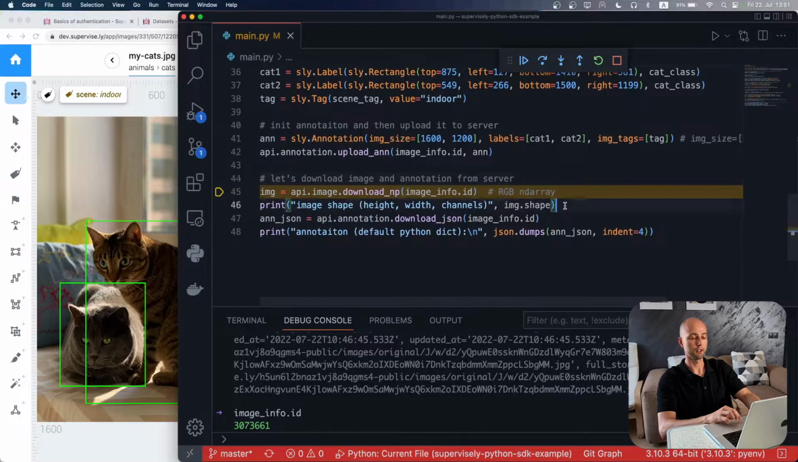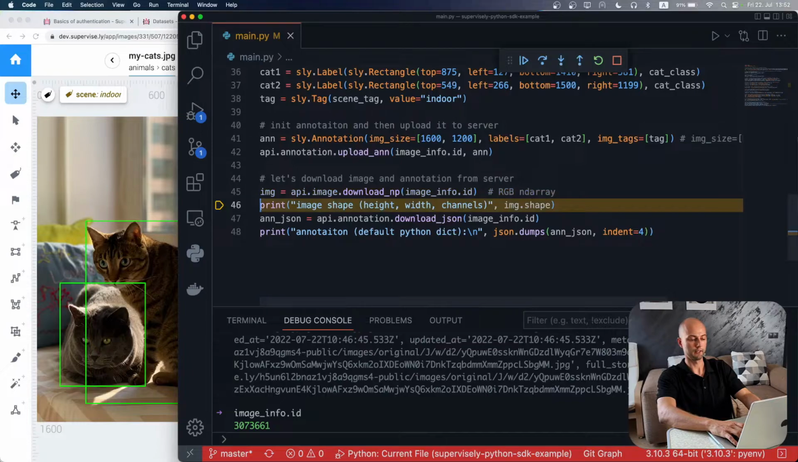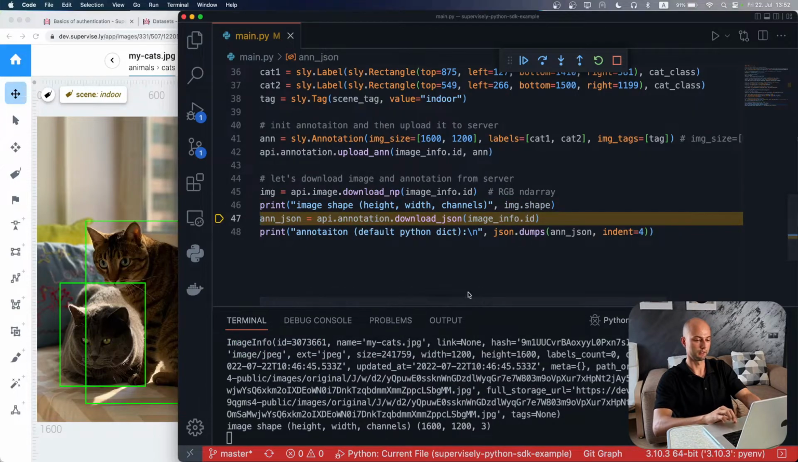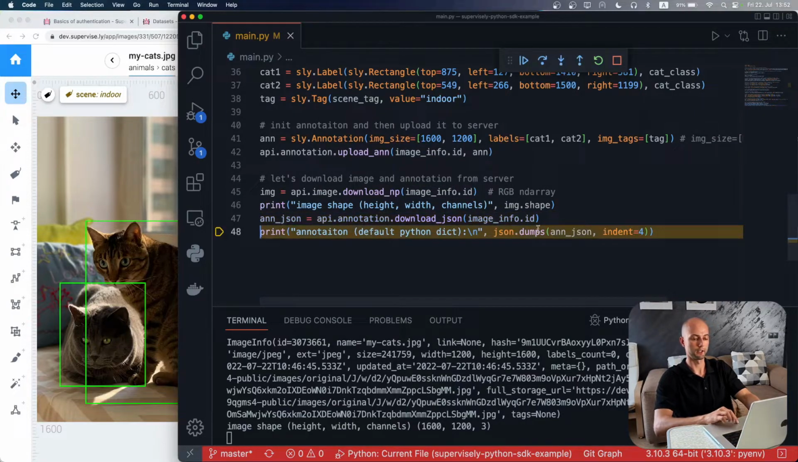image. And the final part of this guide is to explain and show you how to download an image with annotation back. We have several functions here. If we have an image ID, we can directly download the image as a NumPy array here. Let's print the shape of the image. Here it is. In a similar manner, we can download JSON annotation by providing a specific image ID. Let's run this line and print this JSON to console.